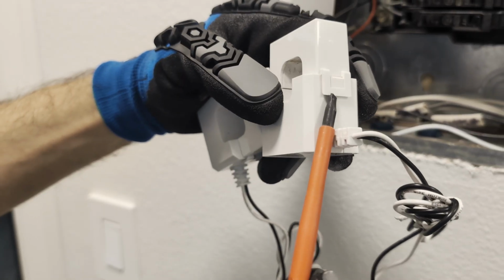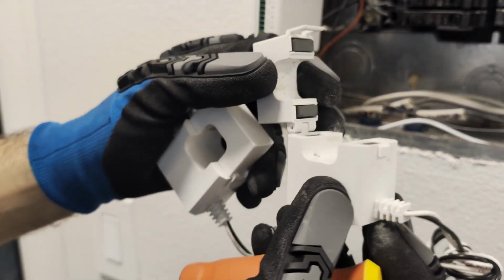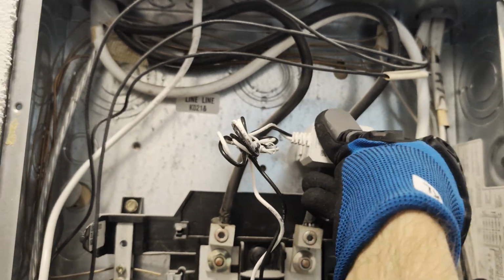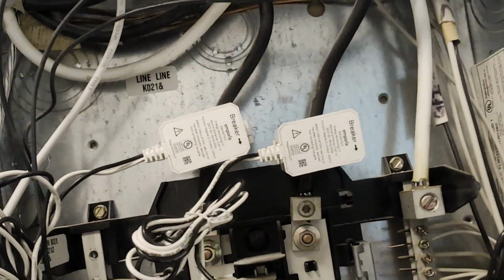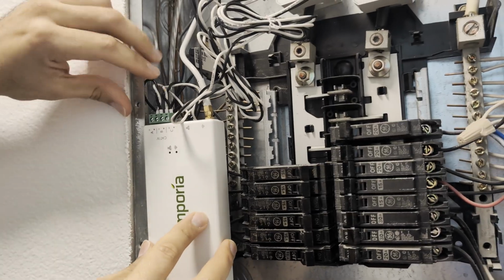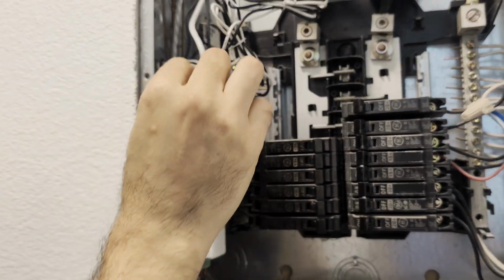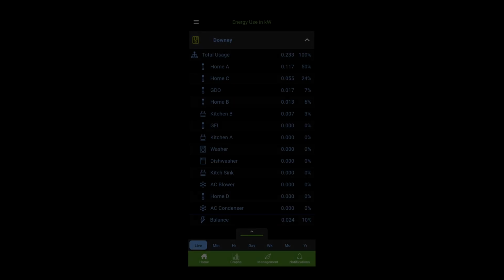Next, we need to install the sensor clamps, and we need to make sure they are oriented correctly. There are arrows on the sensors to help with that. And off camera, I also went ahead and installed clamp sensors on all my other breakers.